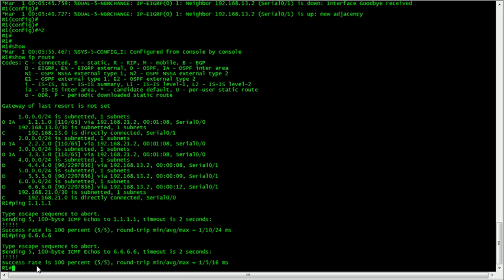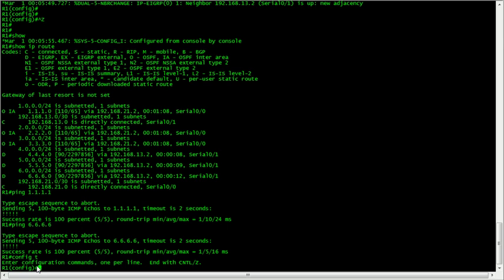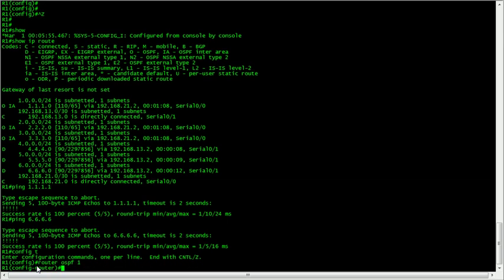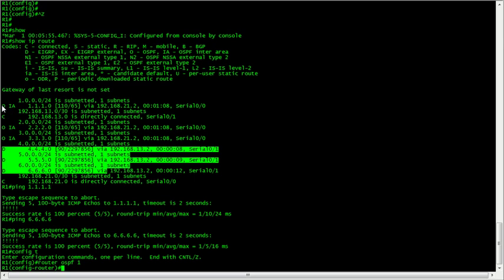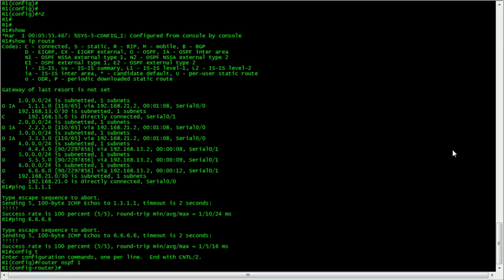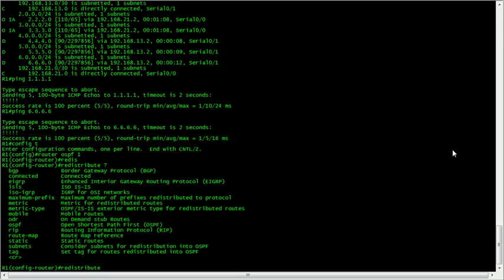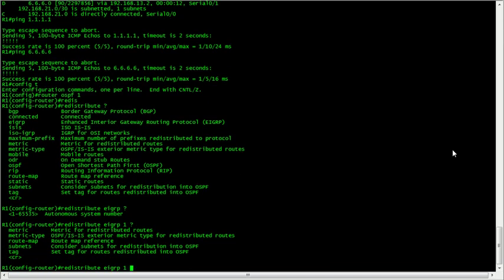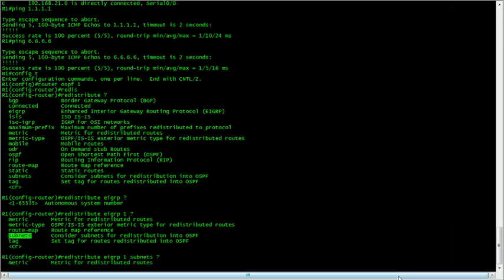Next is to do the redistribution. I'll go into config T. I'll go into OSPF first and I'll redistribute EIGRP into OSPF. So in essence, I'm dumping these routes into OSPF. The command is straightforward: redistribute, then the routing protocol, so in my case it'll be EIGRP, the autonomous system, and this is the important thing, subnets. I have to have that command in.